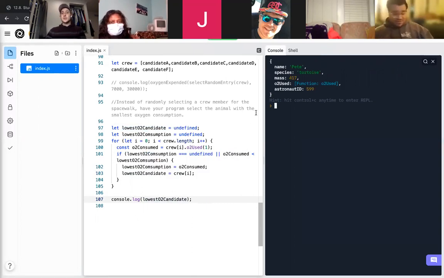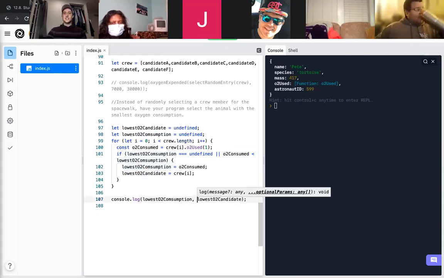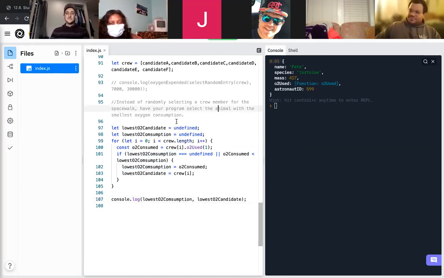We console log our lowest O2 candidate. It looks like it's Petey here, the tortoise, good old tortoise. I don't even know what his O2 consumption was. Let's go and see what his consumption was. Not that it really matters that much, but it's always nice to check out some numbers. It looks like his consumption was at 0.1. So it totally makes sense why this good old tortoise is definitely going to space. Low O2 consumption there. So any questions about this one right here?